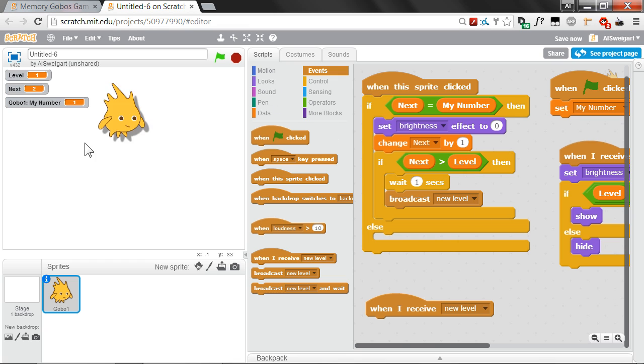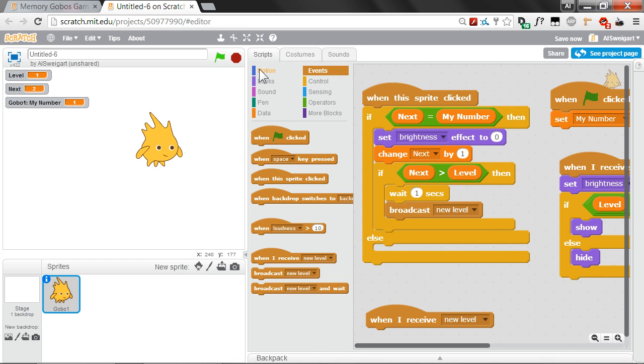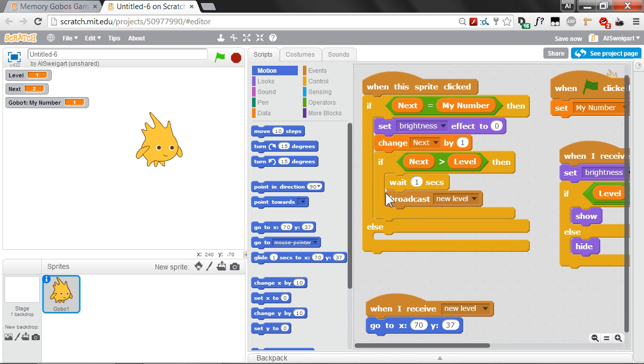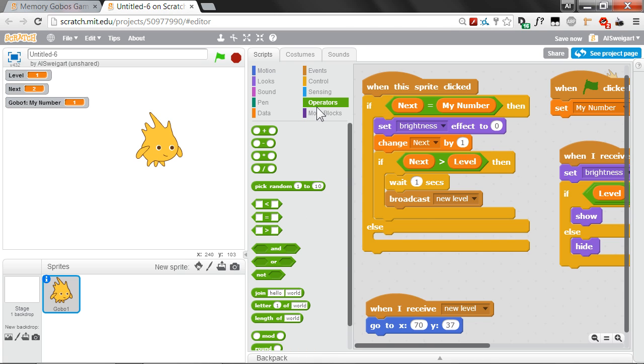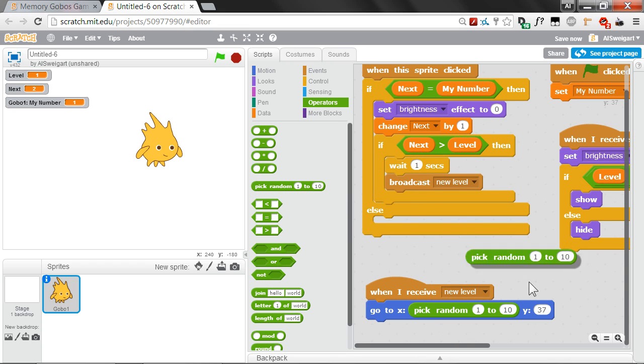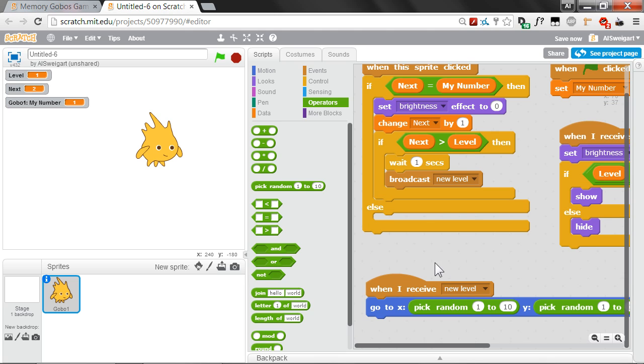and we just need to make it randomly show up somewhere else. So in the dark blue motion category, there's a go to XY block. We can just set this to a random number, and the random numbers are in the green operator section. Pick random 1 to 10. I'll need one for the X, one for the Y. And we can just set it to any random X and Y number.